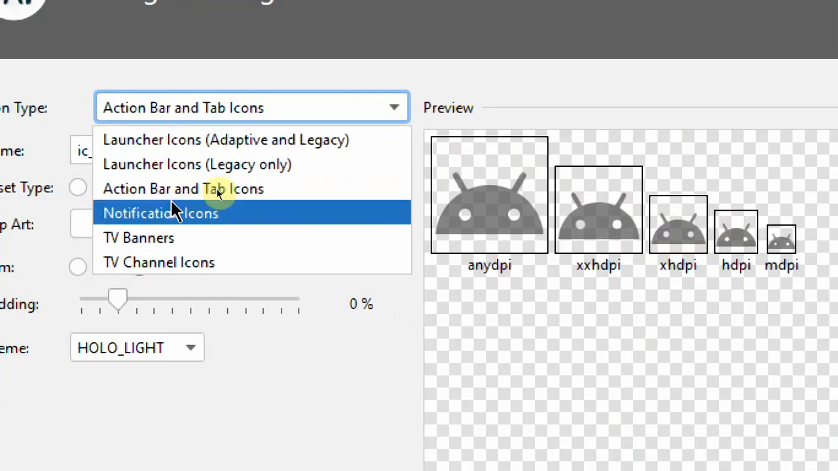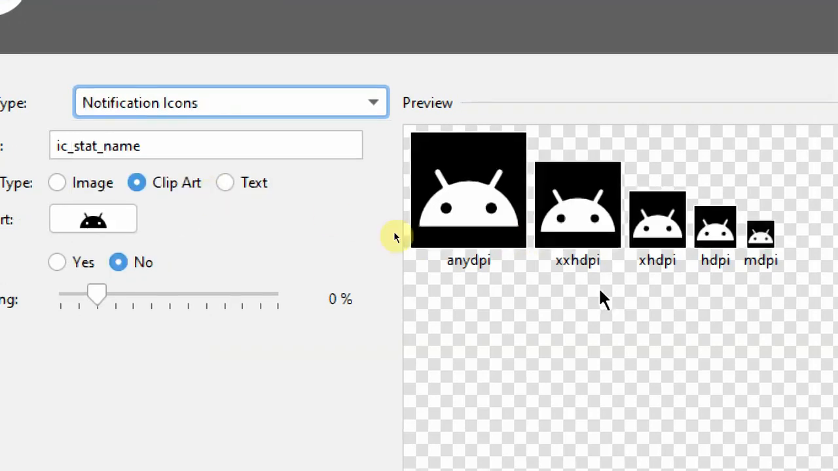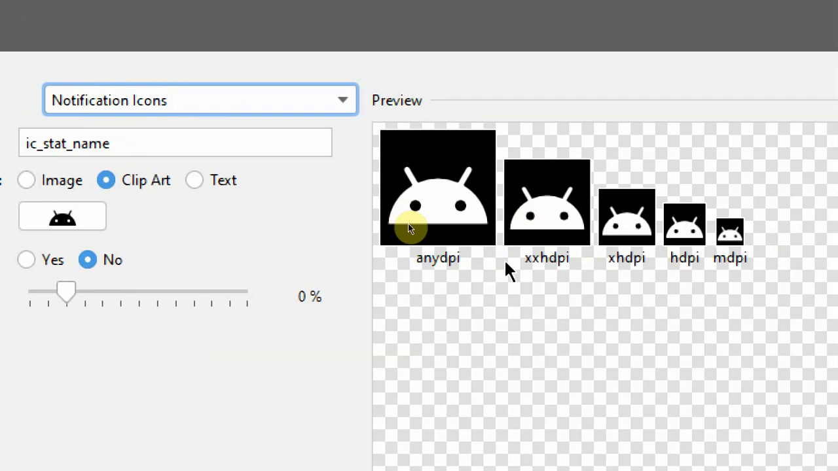Next will be the notification icon. What will you see on the notification bar if your app generates a notification? What icon will you see? This is the icon which will be shown by this app on the notification bar. That's why it's called the notification icon.